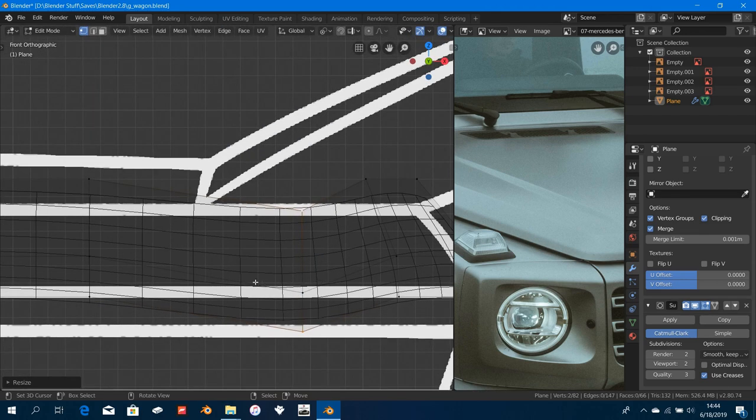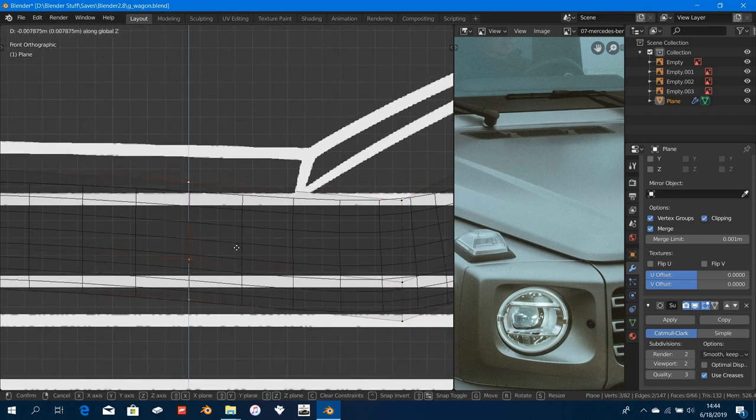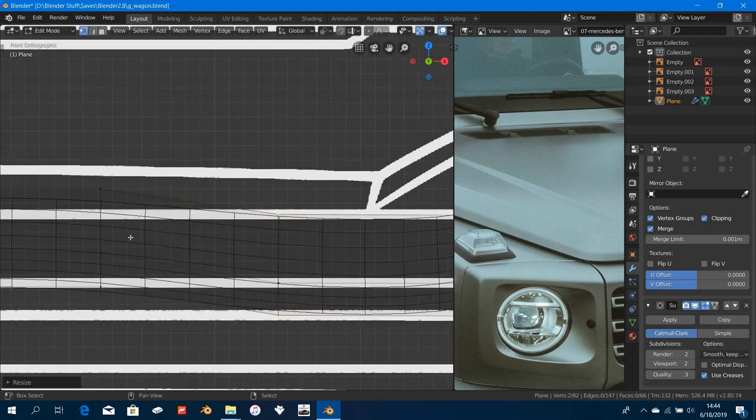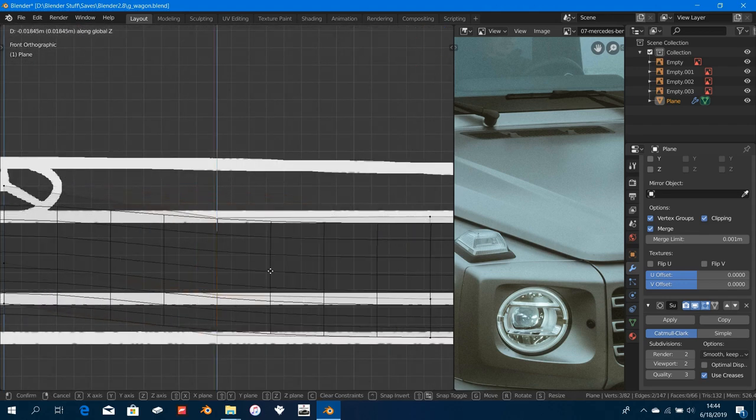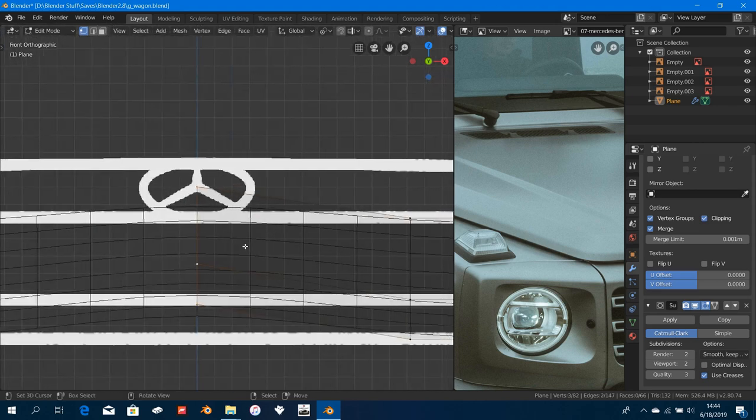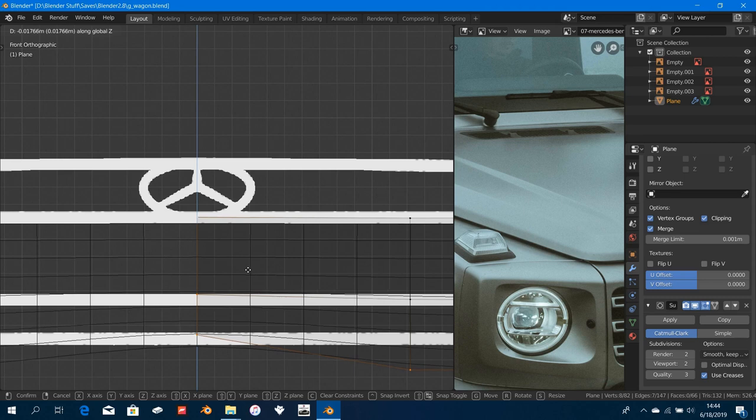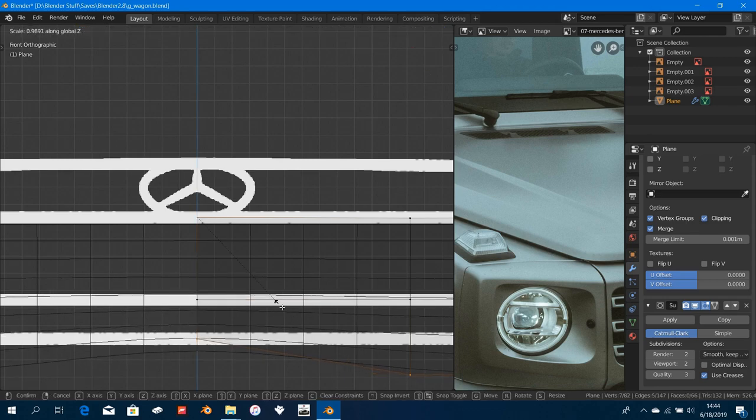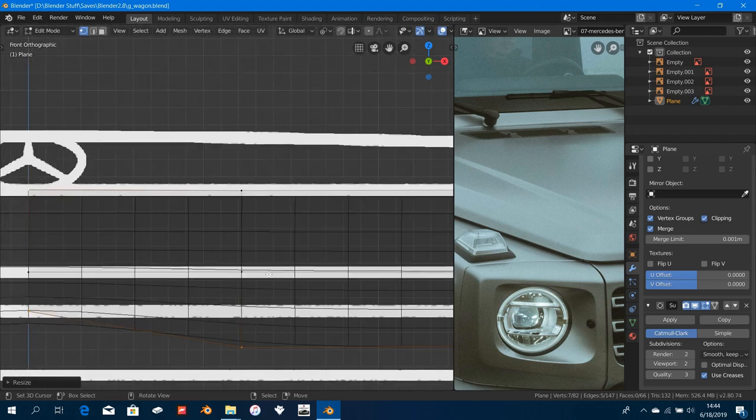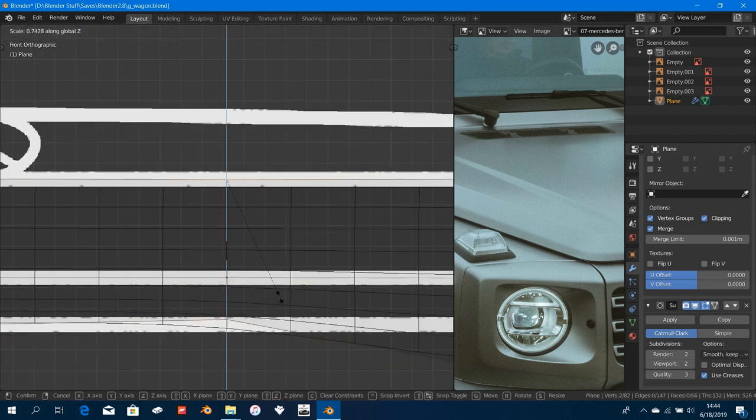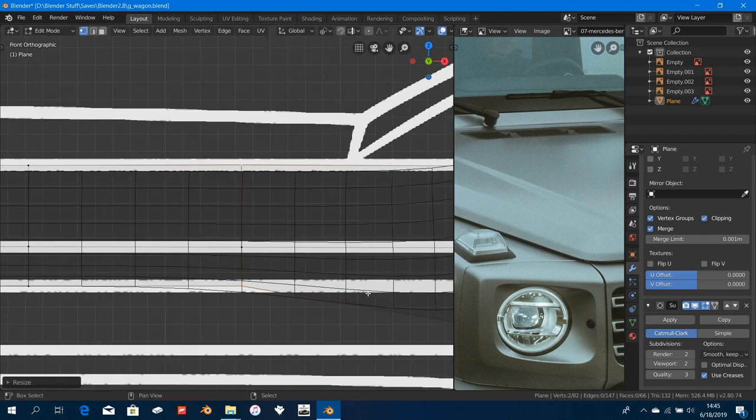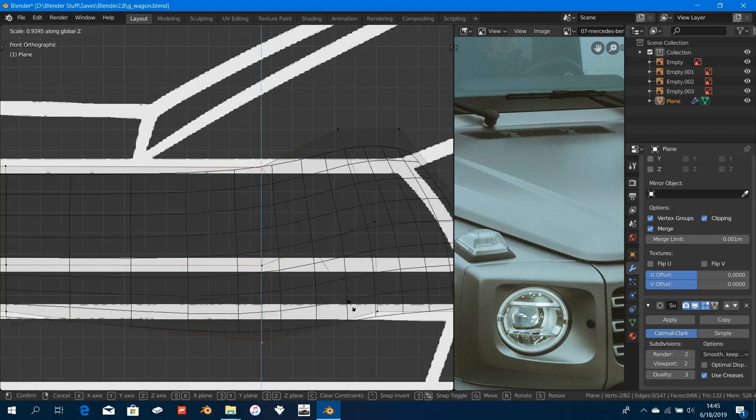S and then Z over here as well. Select these. G and the Z axes. S and then Z. Select these ones as well, G and the Z axes, S and then Z, deselect this, S and then Z, right here as well, G and Z, S and then Z. Crap, S and then Z. Forgot to bring these ones in, so I'm gonna do that now. S and then Z.